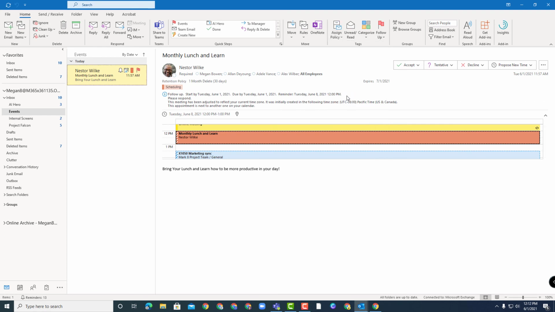Now, every item that hits the Events folder, within 30 days, it will delete itself. So if I don't get around to it, totally fine. I'll get back to it later. I do this for articles, newsletters, all of those emails that I get consistently, and I just want to make sure that I don't become a digital hoarder and keep them around forever.